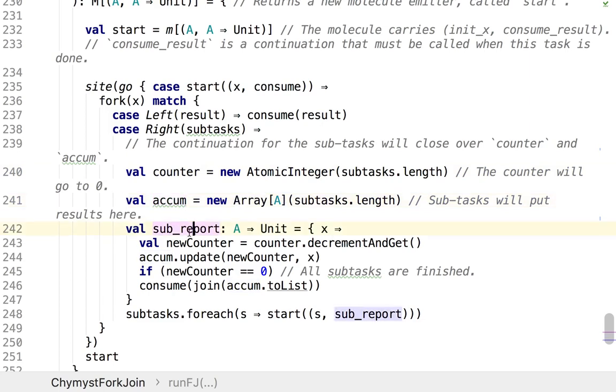Here's how. The new continuation is responsible for putting results into that array. So this continuation will be called by each subtask as that subtask is ready on its newly computed result value. So that will be the x. We decrement the counter. Now this is completely safe because the counter is atomic. So this can be safely done from different threads. Then we update the array. This is safe because we are updating it with different values of the counter each time.